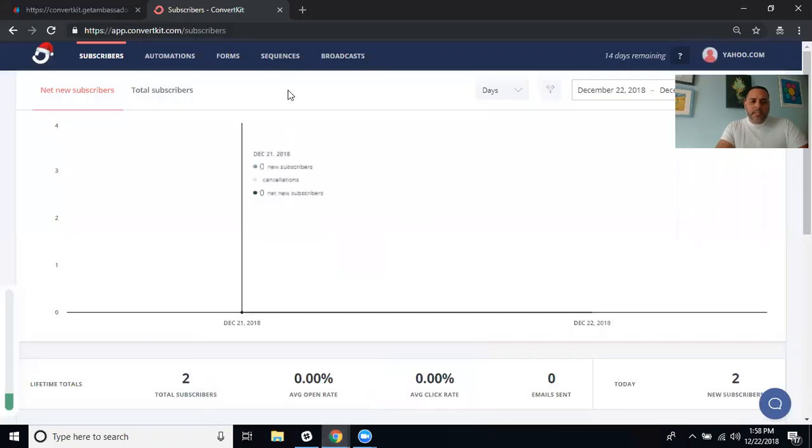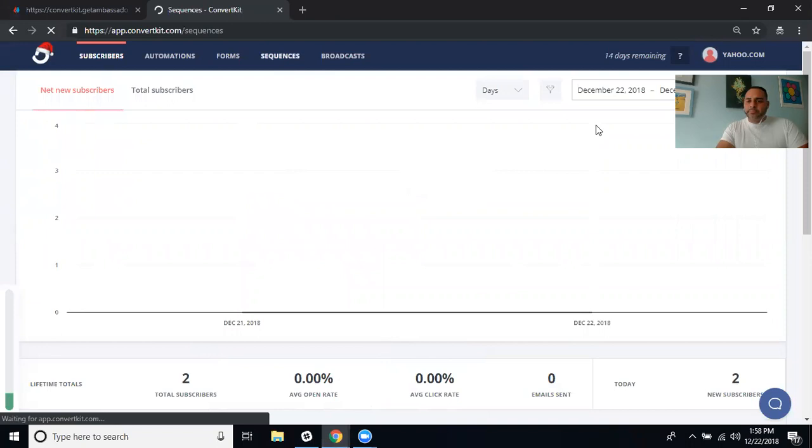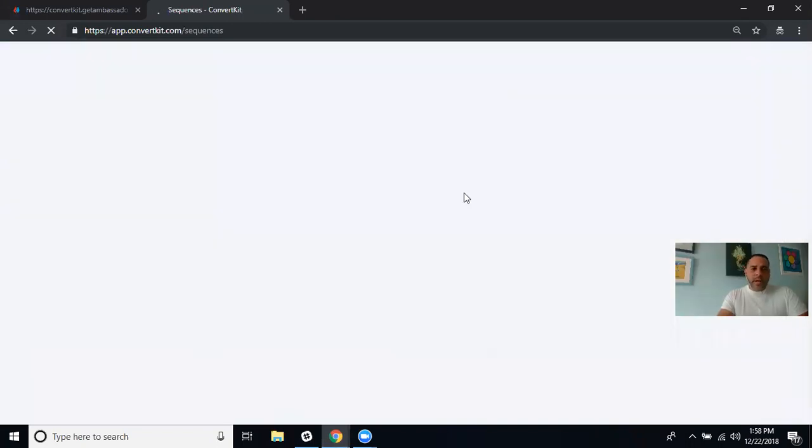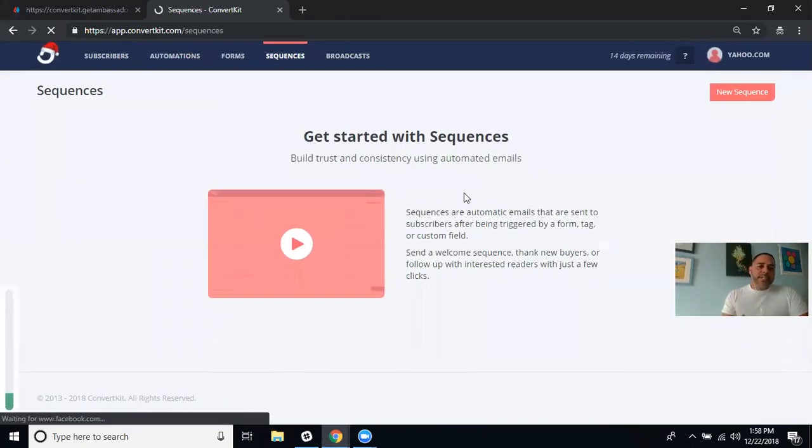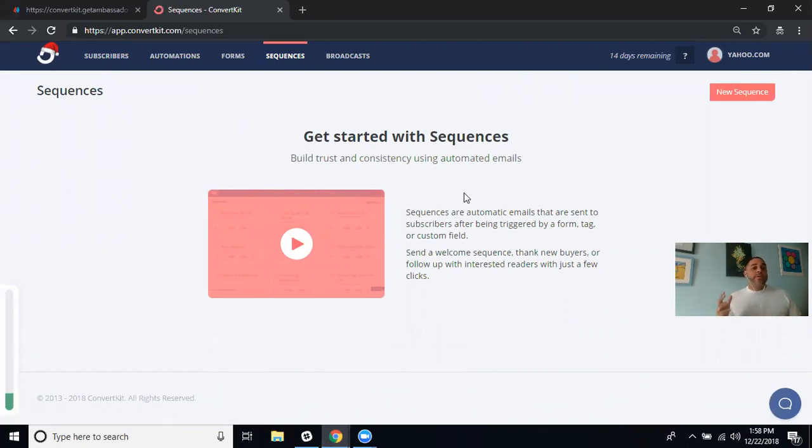Okay, so let's go back in here and go to sequence. Now remember, earlier I mentioned in the previous session videos that you can set up your email sequence with 10, 20, 30, 40, 60, a lot of emails in the sequence here. And I'll show you how to do that in just a minute. But I want you to understand that this is different from broadcasting. This is something that will be on autopilot once you set it up.